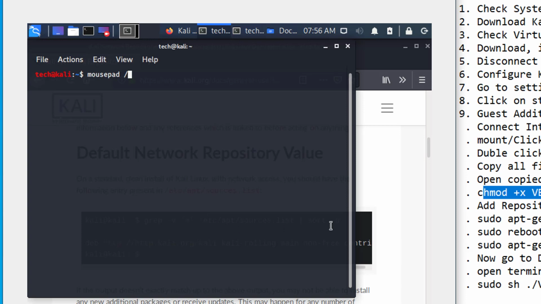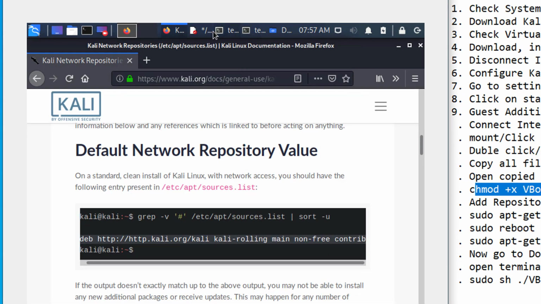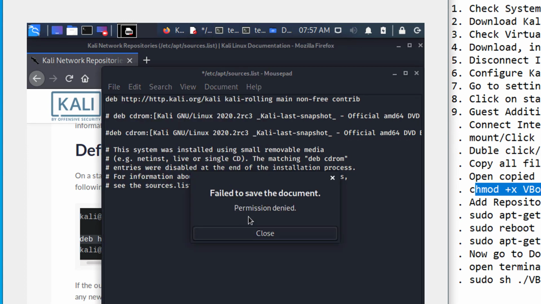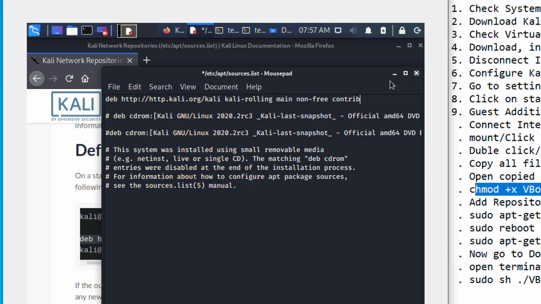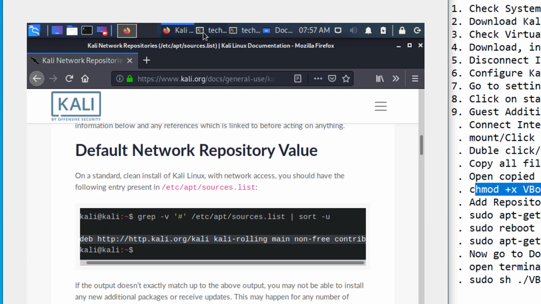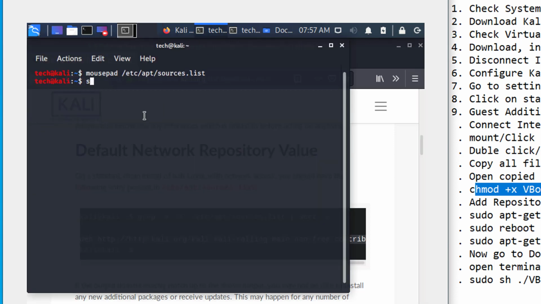Mousepad, which folder? Contrib. So contrib is okay. Now I am going to save. Permission denied. Okay, I'll just cancel it and not save it. Again I am going to sudo -i.